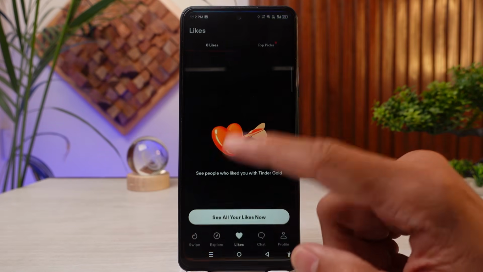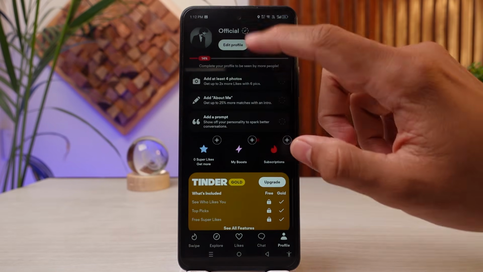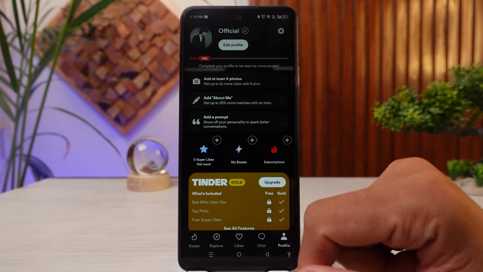you want to do is also make sure that you are logged in on the correct account. You can simply tap on your profile and here you'll be able to see your profile if you are on the correct account as well.